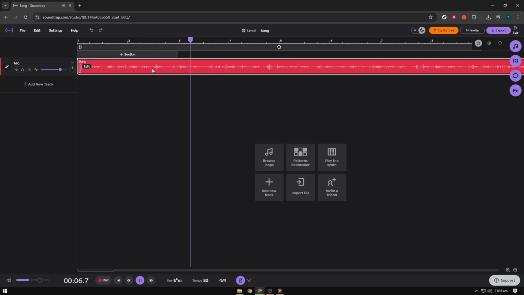And that's all you need to trim audio in Soundtrap. Open your project, select your clip, hover near an edge until the double arrow appears, and drag to set your new start or end.